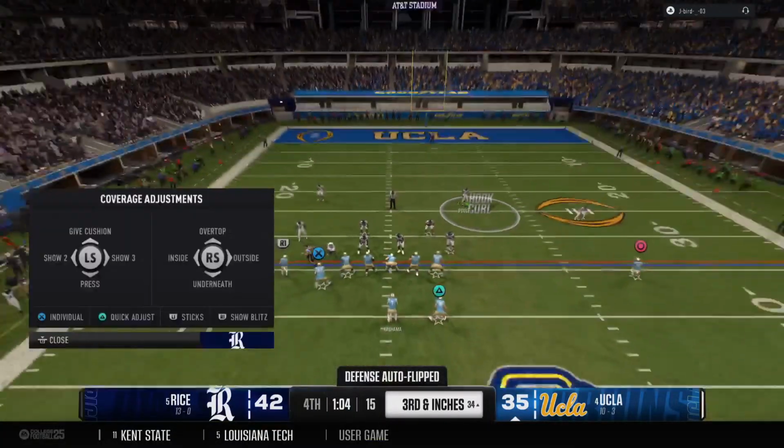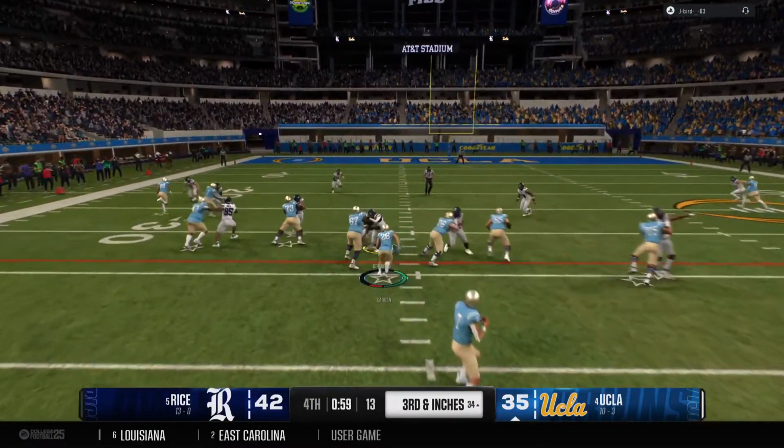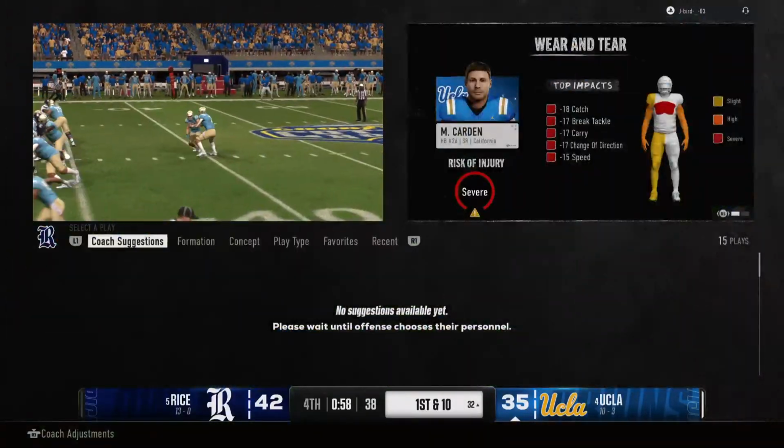Offense breaks the huddle and gets set. It's 3rd down. Can he make it to the marker? And he picks up the 1st down, tackled at the 32.